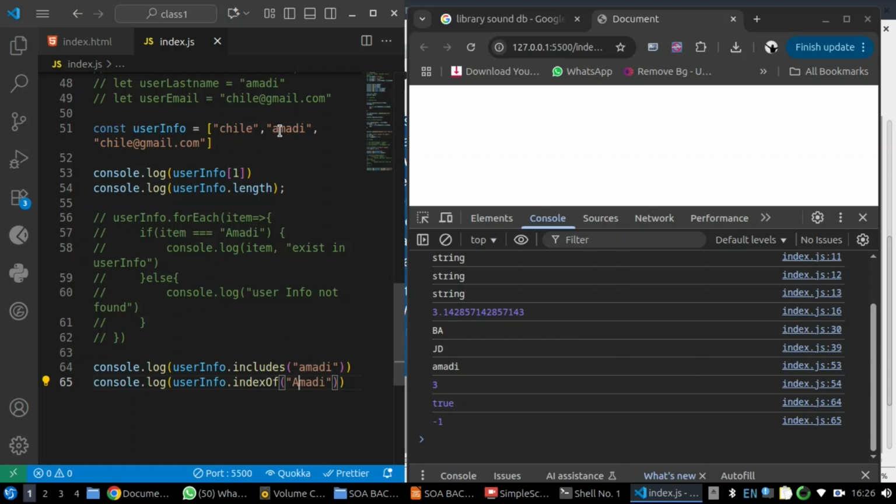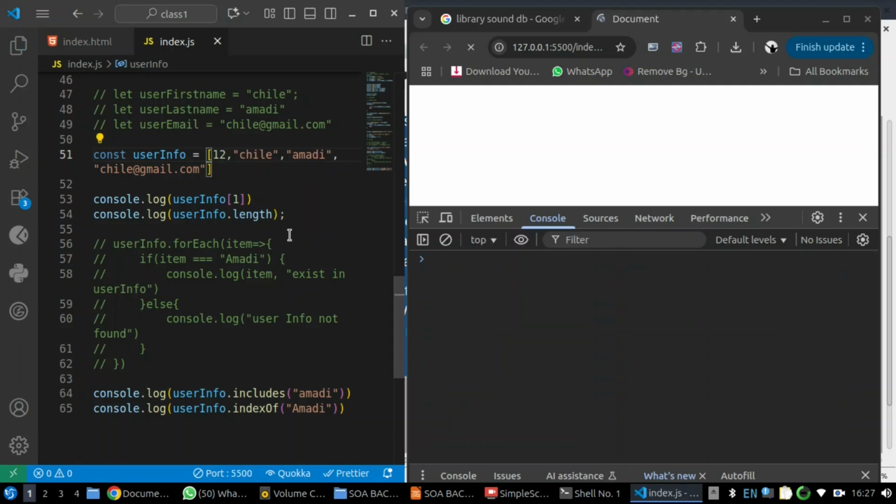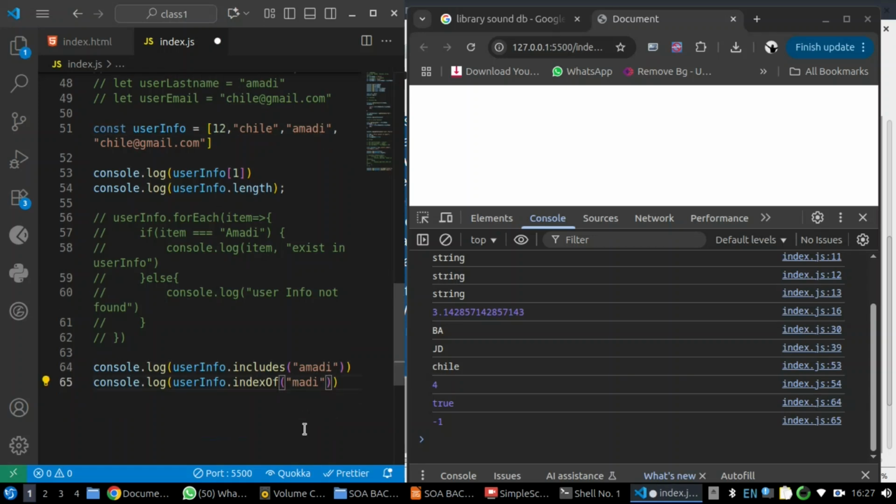But even though, let's say I know today that Amadi is in index 1, I come another day, unknown to you, a new value has been added, and I put here, let's say, age, just put 12, save. So Amadi will no longer be index 1. Instead of it to return Amadi, it's now returning Chile. So if I save this, instead of returning index 1, it's going to return index 2.